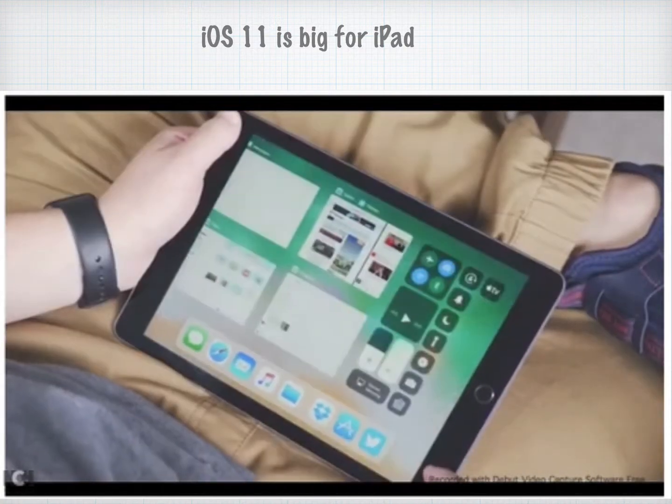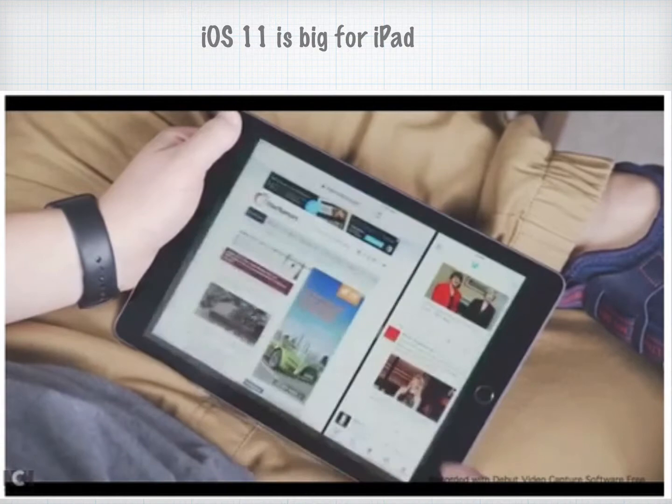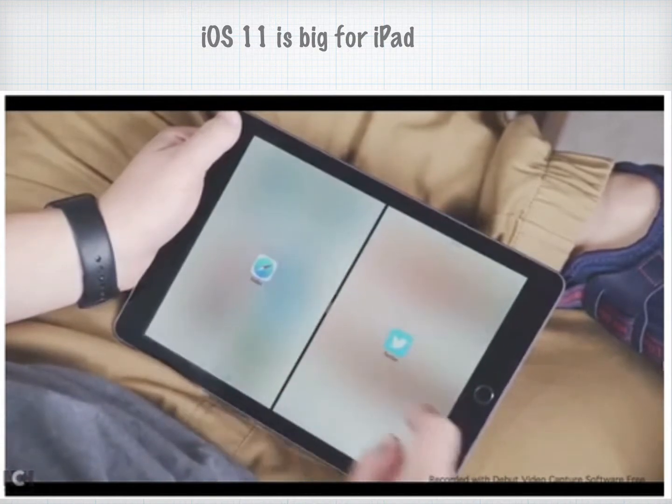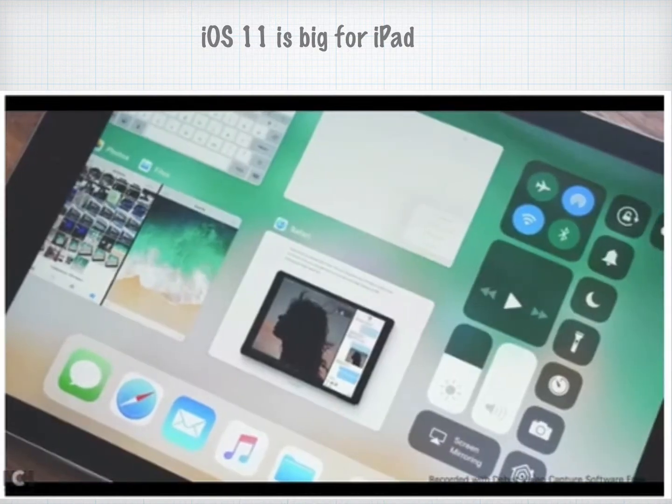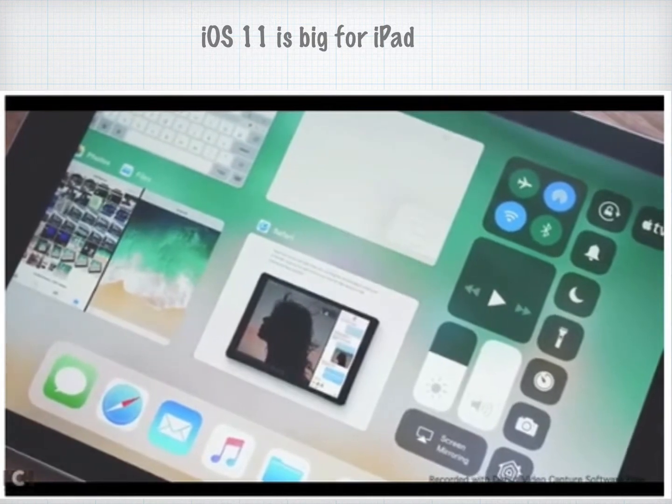Also now with multitasking, when you're in split view and say you go home, now when you go back into the app, your split view session is still there. You don't have to reinitiate it. And now the app switcher and control center are in the same place, so you can see all of the apps you're using as well as the controls for your device.